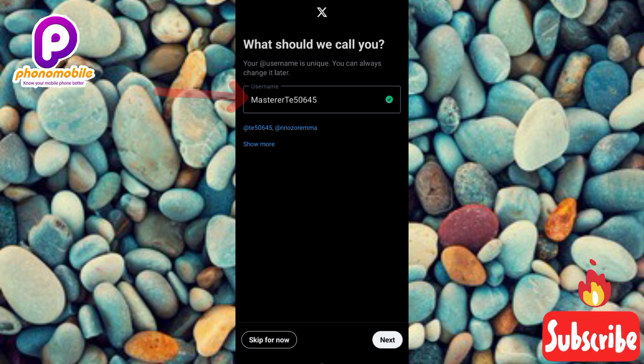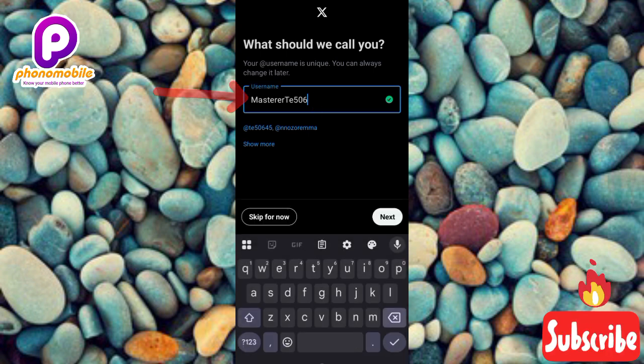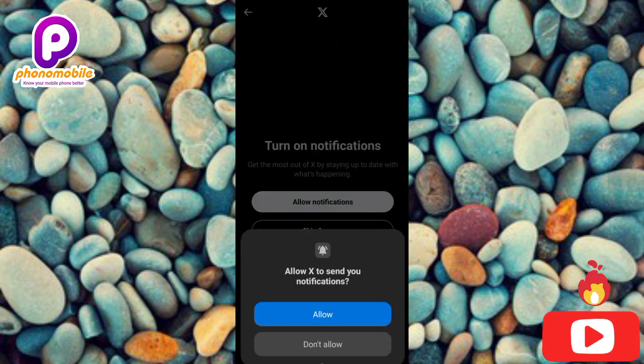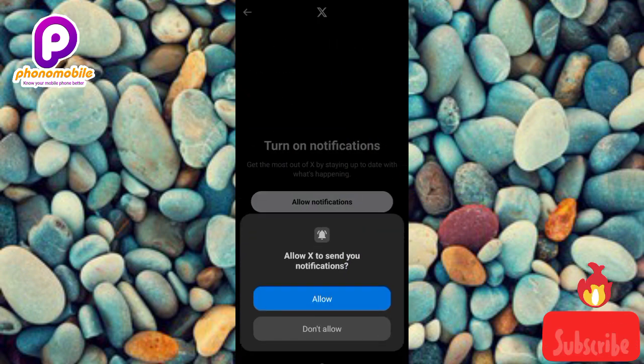Let me edit this. I don't want this. Let me edit it. Let me put it as this. You can see guys, I've selected that. So let me tap on next, and you can also skip this step if you don't want it. You can see where it's written skip for now, but I want it. So let me tap on next. You can see guys, it's loading. It says allow X to send you notifications. So let me tap on allow.